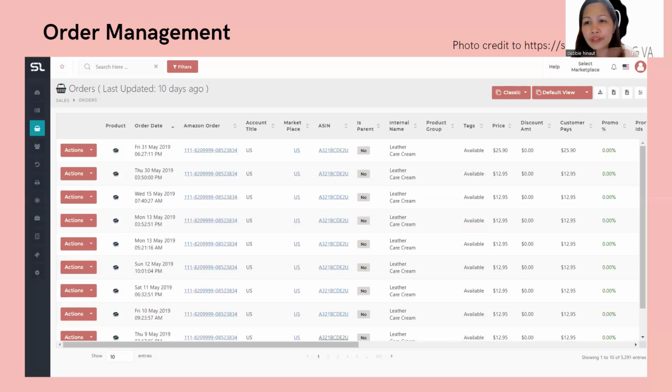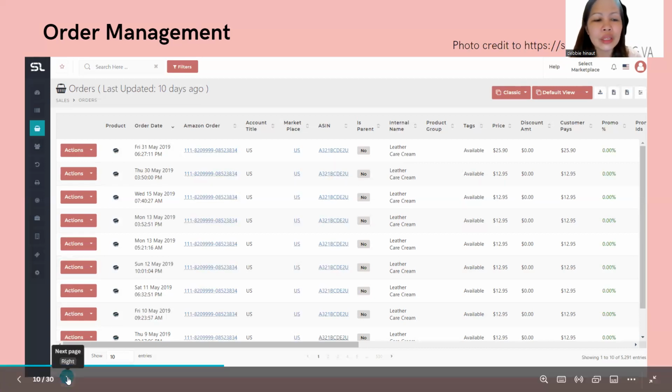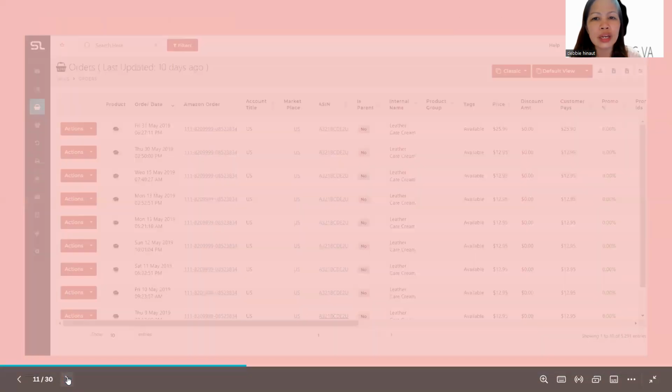But with these tools, you'll never get stocked out. Why? Because they're not just monitoring the order management or the sales, the revenue, but also the inventory. So if you're really near stock out na, malalaman natin from the Seller Legend inventory management. So yan, isa yan sa mga helpful talaga feature ng Seller Legend.